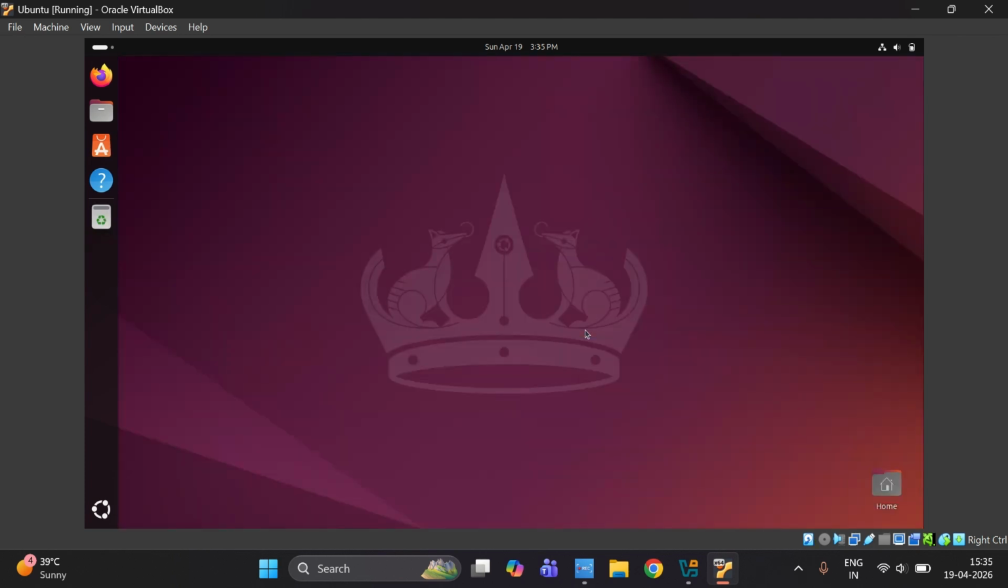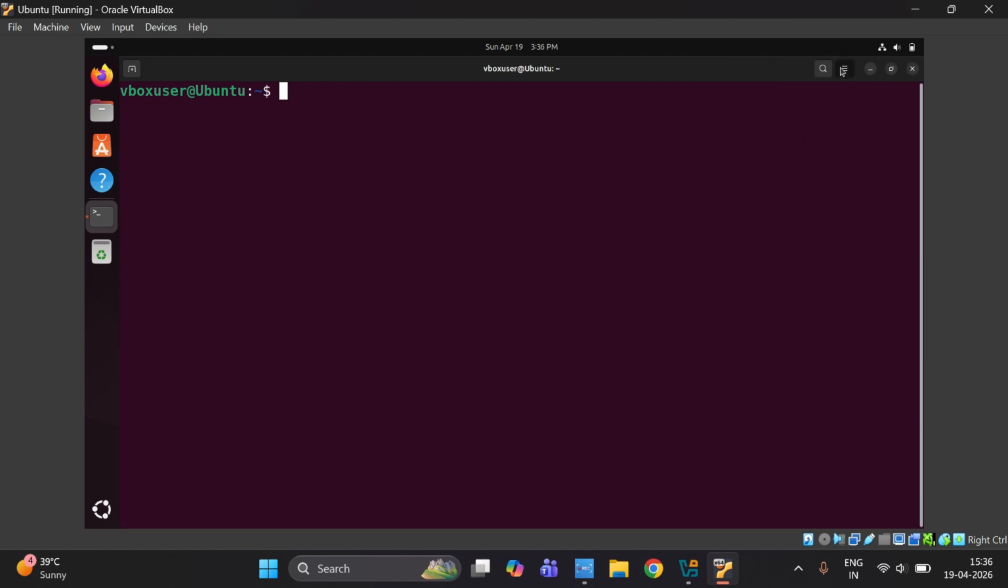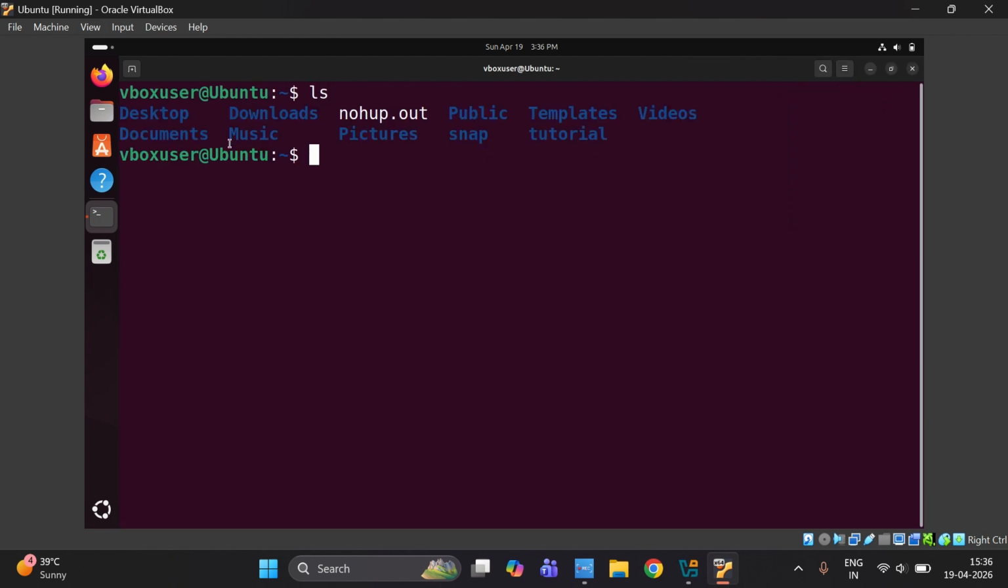My terminal got closed. Now again let me open the terminal, and let me increase the font first. Now if I do ls, you can see the nohup.out file got generated. And if I do cat on this, even though it has nothing, we can see that if the command is generating any output, it will get saved.